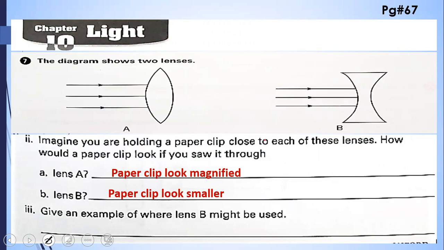The third part of this question is give examples of where lens B might be used. So it is used in the telescope. Also, it is used in peepholes. Also, it is used in spectacles and glasses. So usually we are using it in telescopes.